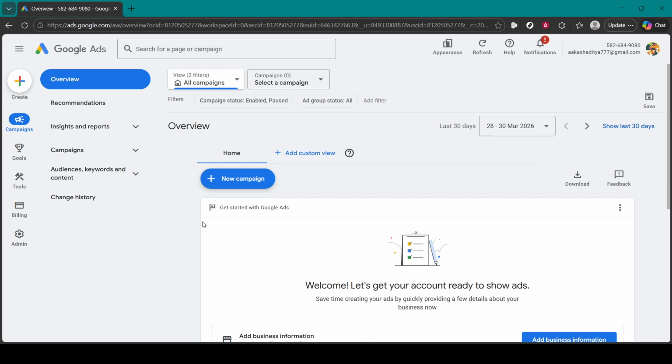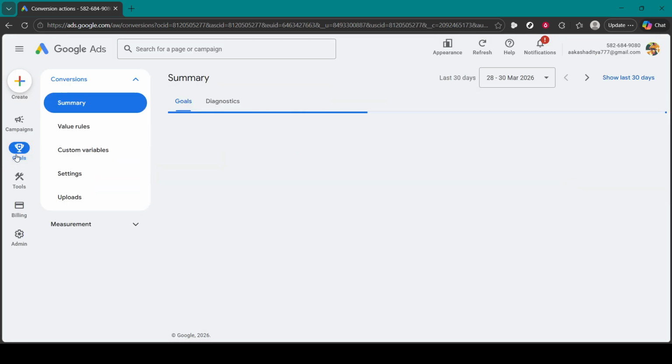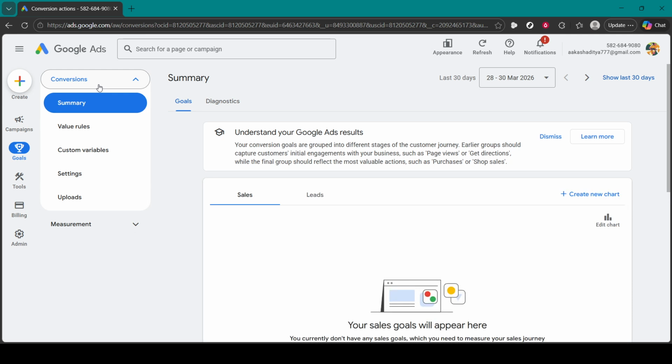First, open your Google Ads account in your browser and sign in. From the main dashboard, head to the section labeled Goals. This area brings together all the measurement tools you'll use to understand what actions your advertising is generating, from purchases and form submissions to, in this case, phone calls.